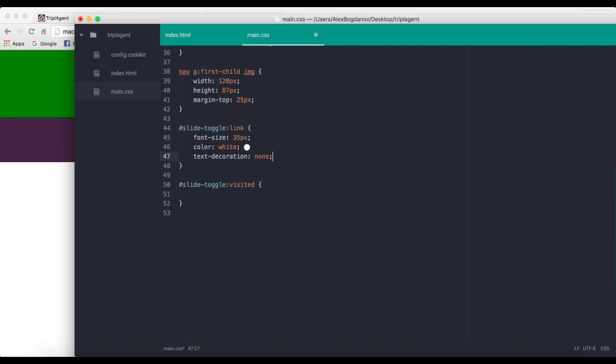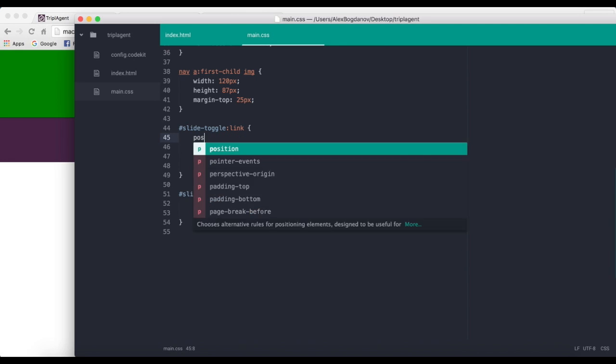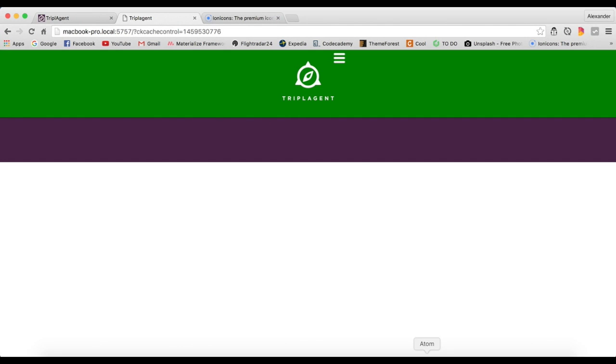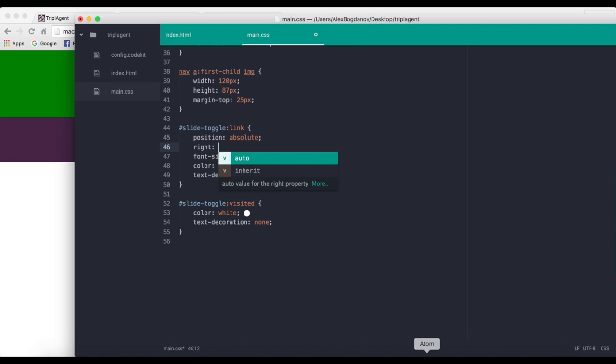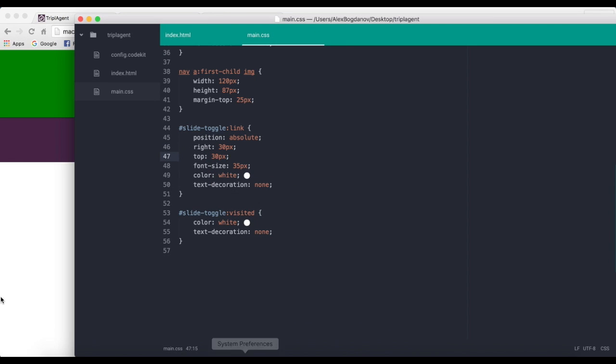Text decoration, none. Color white. Text decoration, none. Perfect. So now we're gonna give this a, I don't know what's up with my speaking lately. So we're gonna give this a position of absolute, and I'm gonna do right 30 pixels and top 30 pixels.